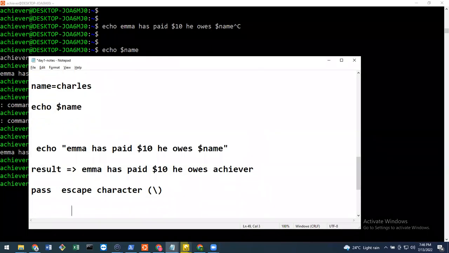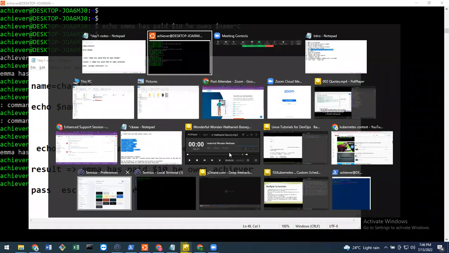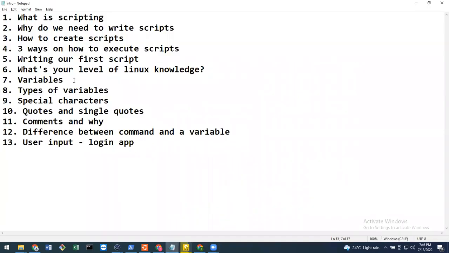So the next thing I want to show you, so far, we've talked about variables, we've talked about special characters, we've talked about double quotes and single quotes. Now we're going to talk about comments, okay? Now, I've told you about the difference between a command and a variable. Then we're going to create a simple app, which is a simple login app, okay?